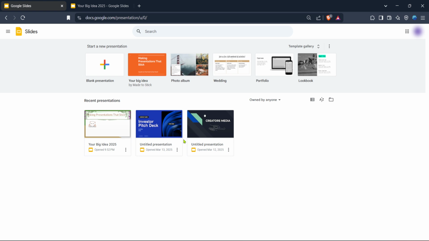Open your preferred web browser and navigate to the Google Slides homepage. If you're not already signed in, you'll need to log into your Google account. If you don't have a Google account, you'll need to create one to access Google Slides. Once you're signed in, you'll find yourself on the Google Slides homepage. Here, you have a couple of options.